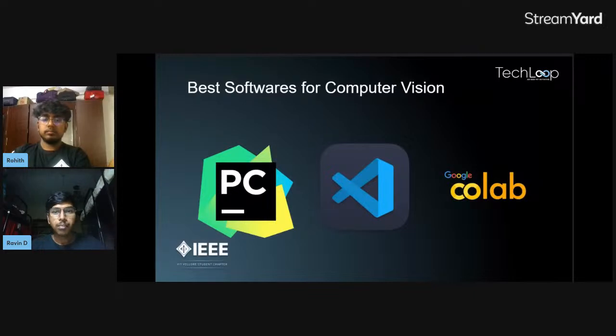PyCharm provides integration with popular CV libraries such as OpenCV and TensorFlow. It will be integrated automatically in PyCharm. And the fourth one is that you can easily customize PyCharm as well. It is highly customizable, and you can configure it to your needs.